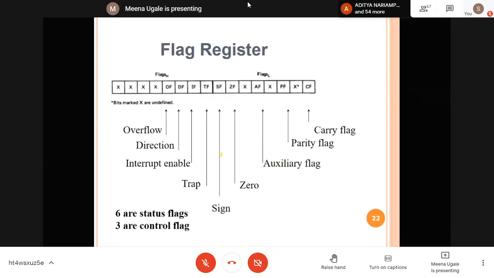See this? This is the flag register. Enlarge your screen a little bit and you can see this. This is a 16-bit register. From that, only 9 bits are active, which are indicating some of the flags. Remaining bits, wherever you are finding a cross or X written here, are reserved bits, which are not in use.